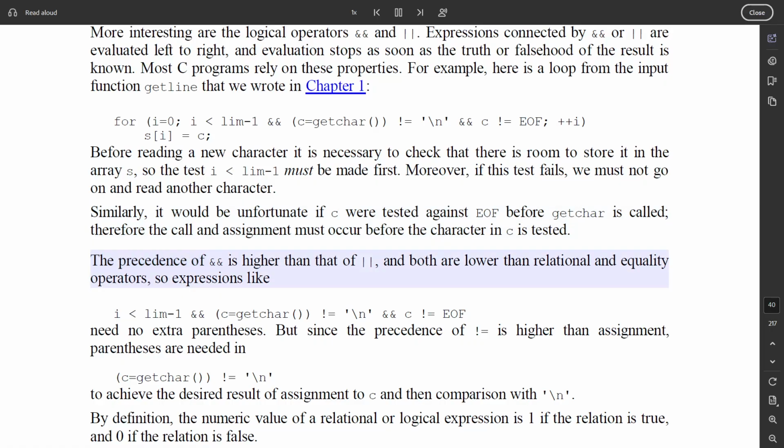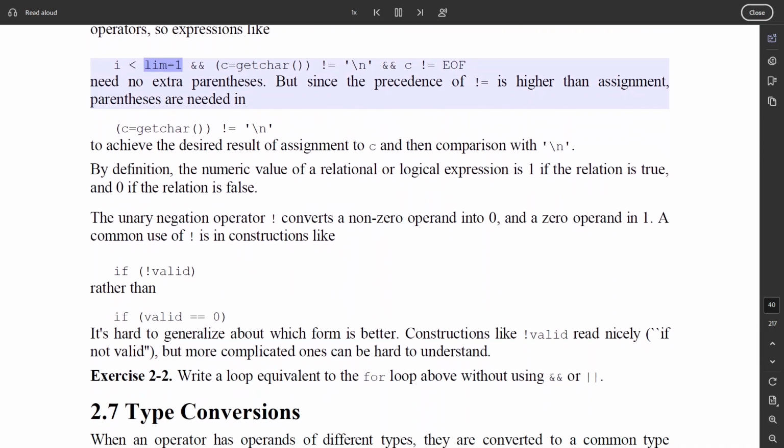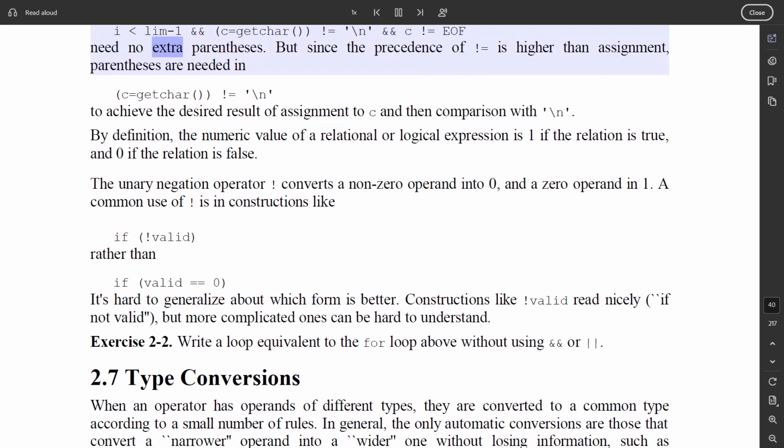The precedence of && is higher than that of ||, and both are lower than relational and equality operators, so expressions like i<lim-1 && (c=getchar()) != '\n' && c != EOF need no extra parentheses. But since the precedence of != is higher than assignment, parentheses are needed in (c=getchar()) != '\n' to achieve the desired result of assignment to c and then comparison with '\n'.